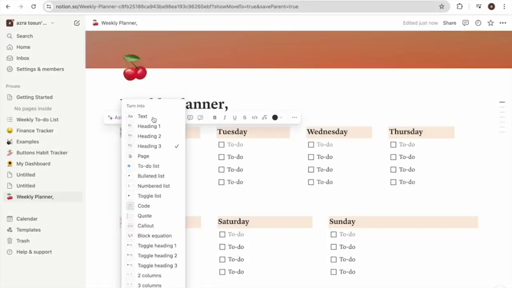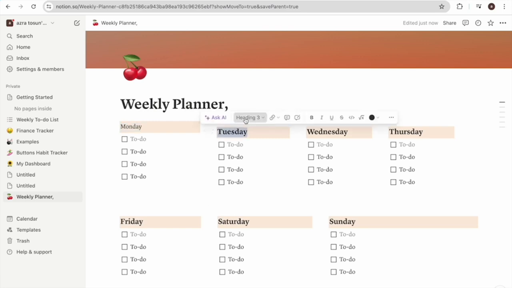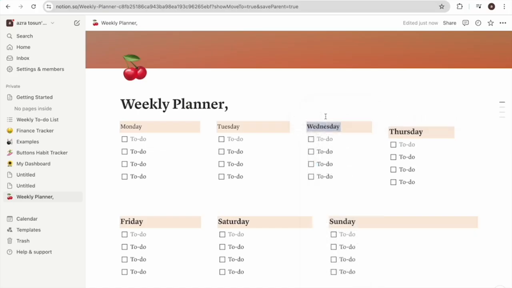So now I will further adjust this. I think a normal text would be better, as we do not need that much space for any of this. So I'll make these adjustments.